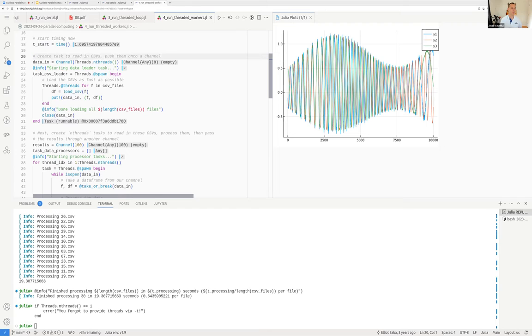So next, we want to first read in the CSVs. So we're going to take that first portion of loading the data, and we're going to put all that data that we load into a channel. Now remember, a channel, you can think of it as a pipe the data flows through. One process is going to put data into the pipe, and another process is going to be waiting for data to come out the other side so that it can perform its tasks.